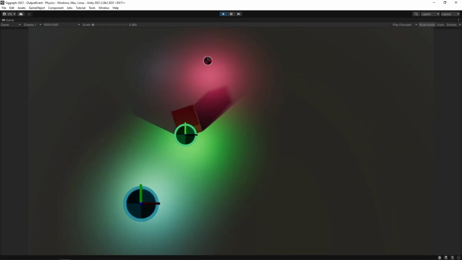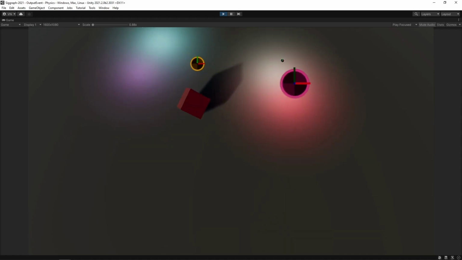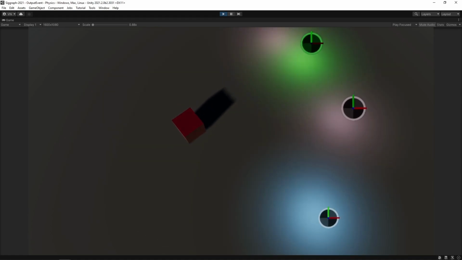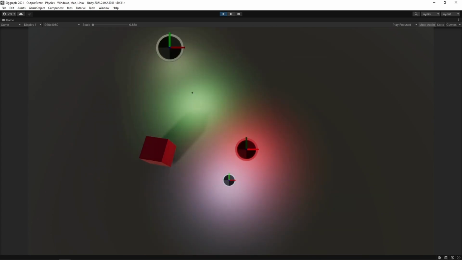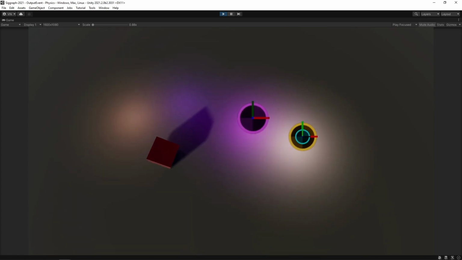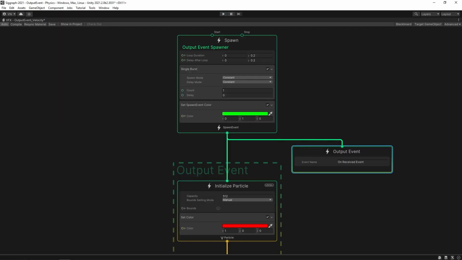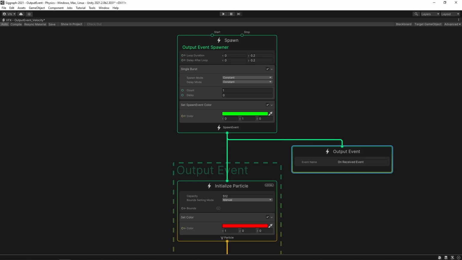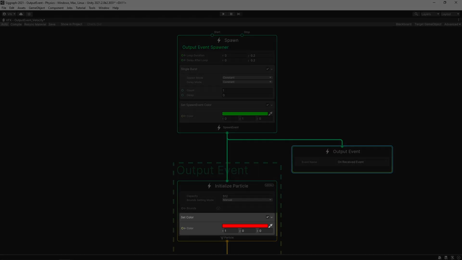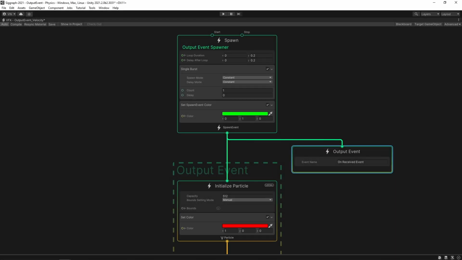It's important to note that output events are used in conjunction with the spawner context. They cannot be used later in the graph to obtain attribute information for particles after they have been spawned. In this example, the green color can be obtained in C# through the output event, but the red color cannot be accessed as it is set after the output event has already triggered.